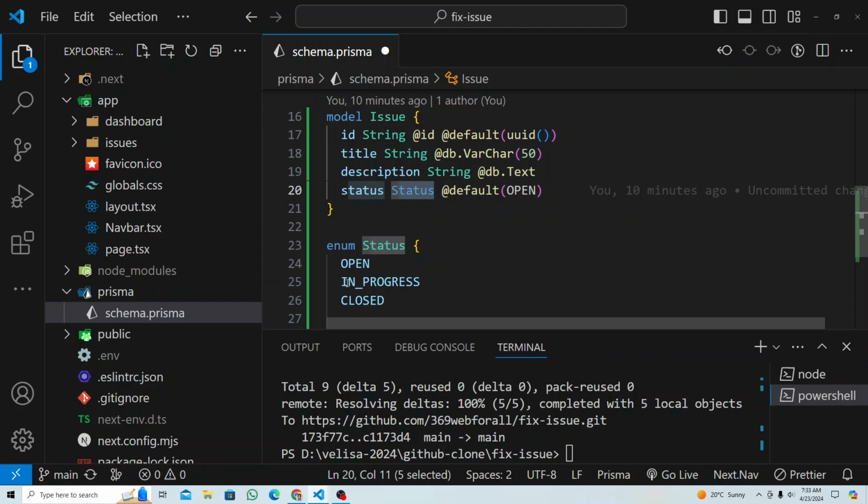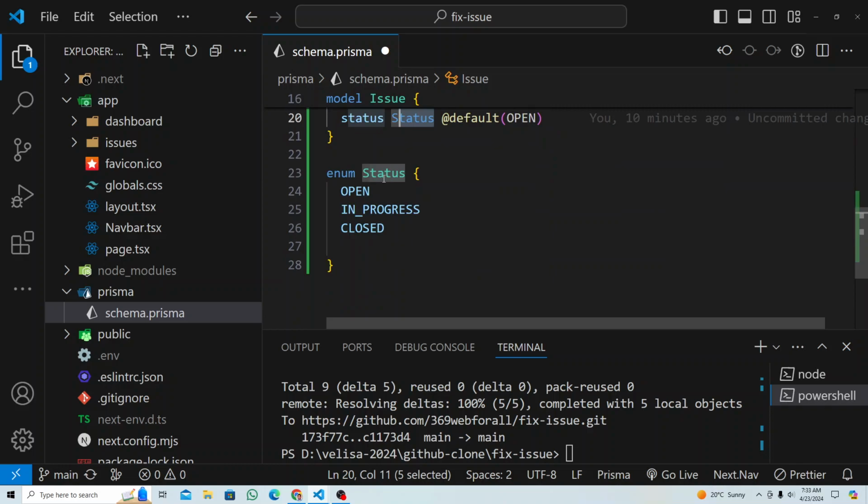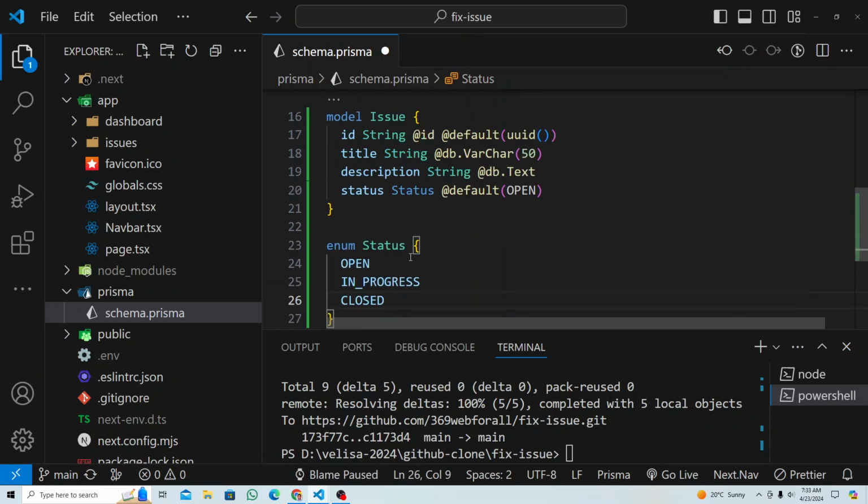So it has three things: open, in progress, close, right? Every time I call this status, I will get these three options, so I choose one of them. Even later when you update the status, you have these three options available. You just choose which one you want to change your status column to, right?